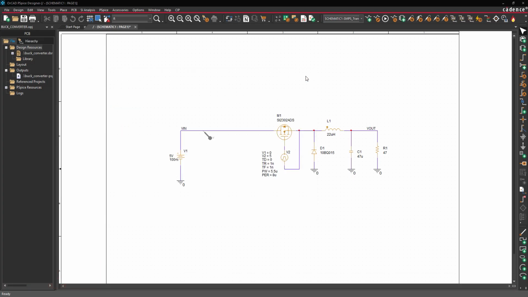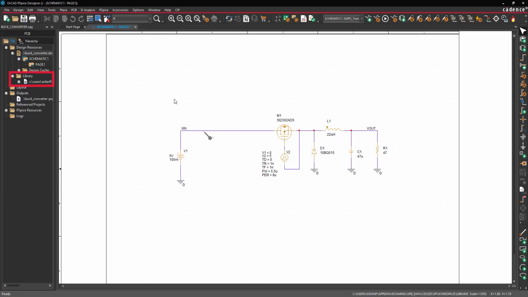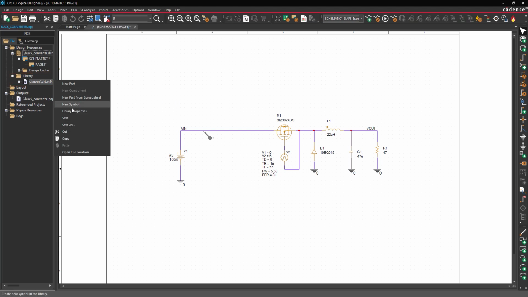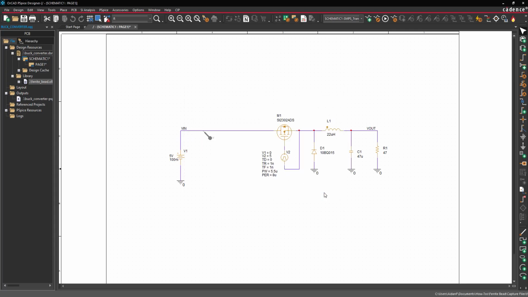Now let's place the model in our circuit. Back in Capture, select File, New, Library from the menu. A new library is added to the project manager. Right-click the library and select Save As to name it. Browse to the working directory and enter a name for the library. We'll call ours ferritebead.olb. Click Save to save the library.